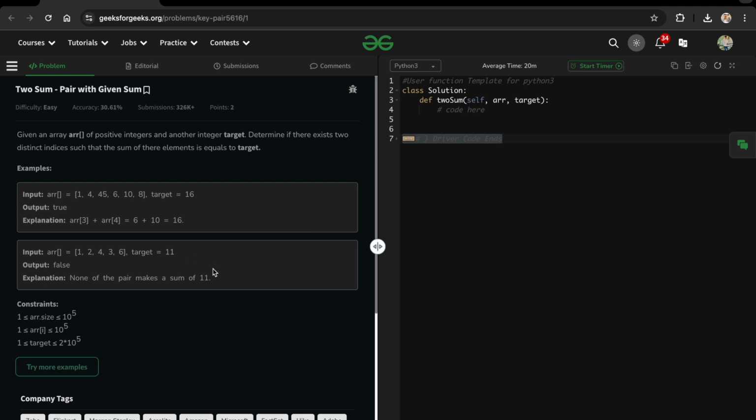Okay, so now if you look into this question, what we are doing is we are just traversing. We are traversing 1, we are traversing 4, we are traversing 45, we are traversing 8, we are traversing 6, we are traversing 8, and for every element we will search whether target minus the current element has already come or not. So let's suppose first we write a brute force solution.